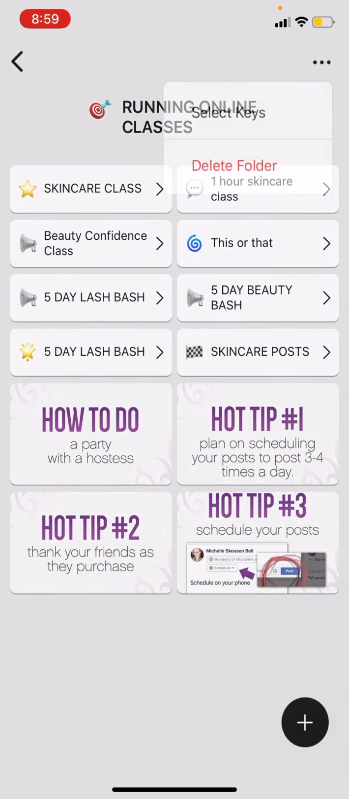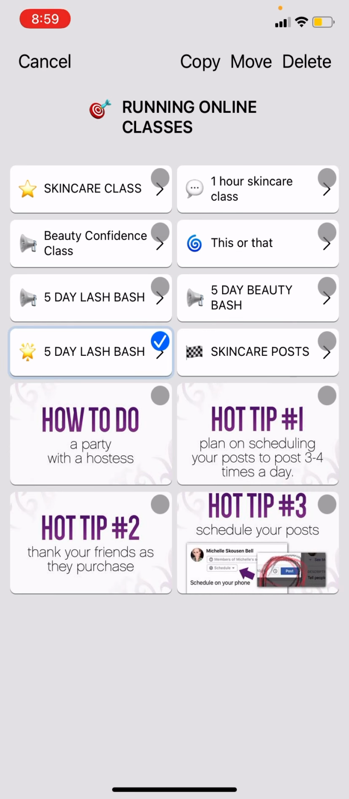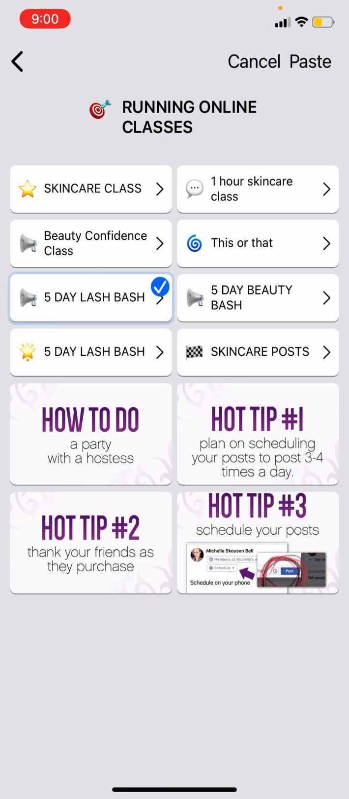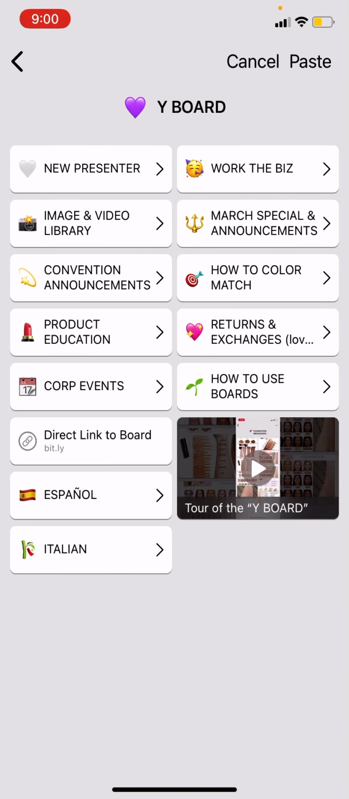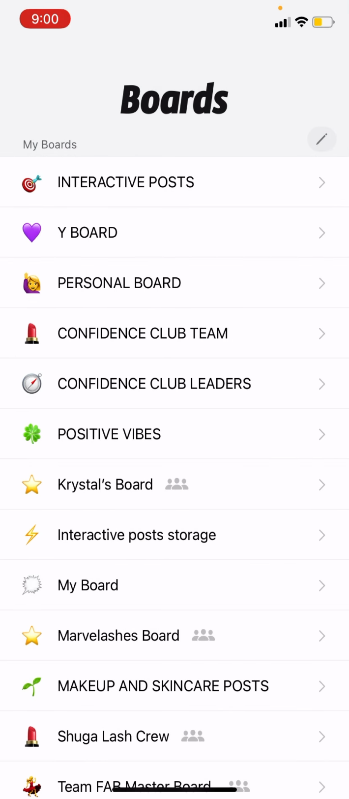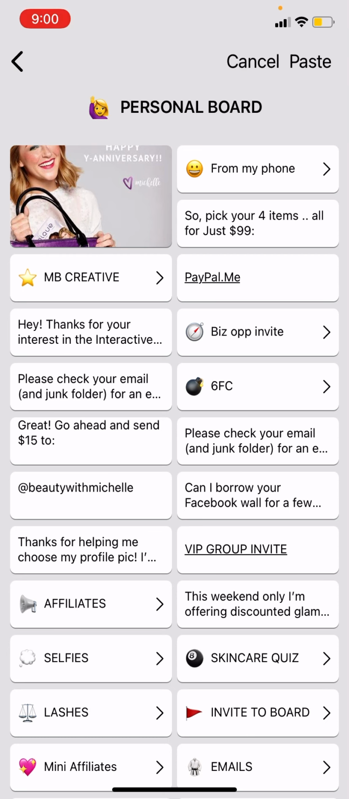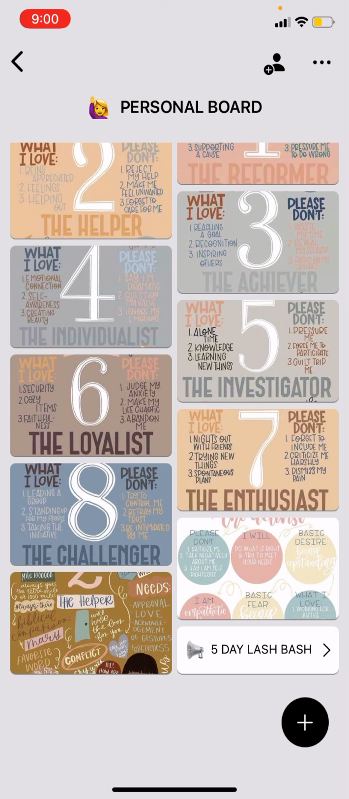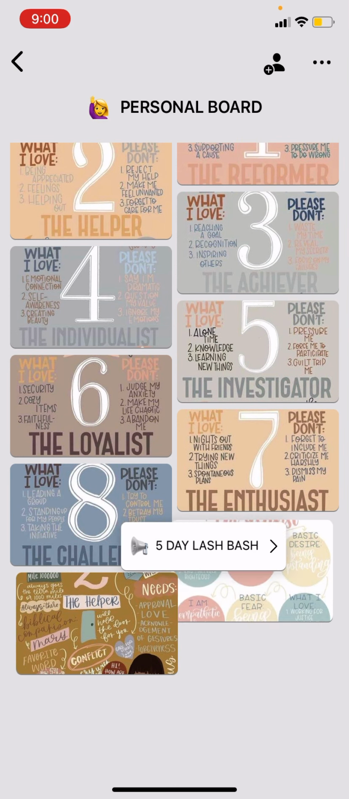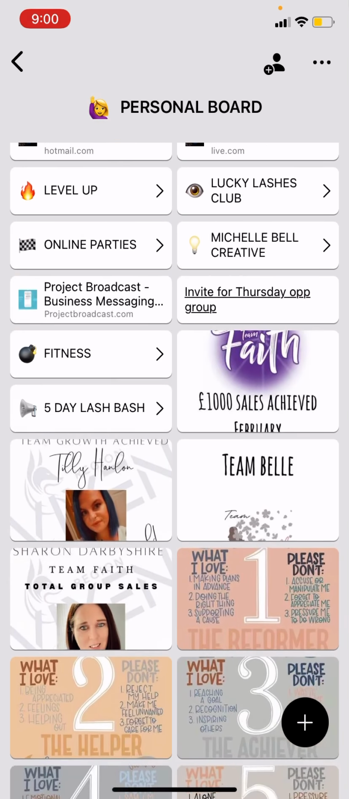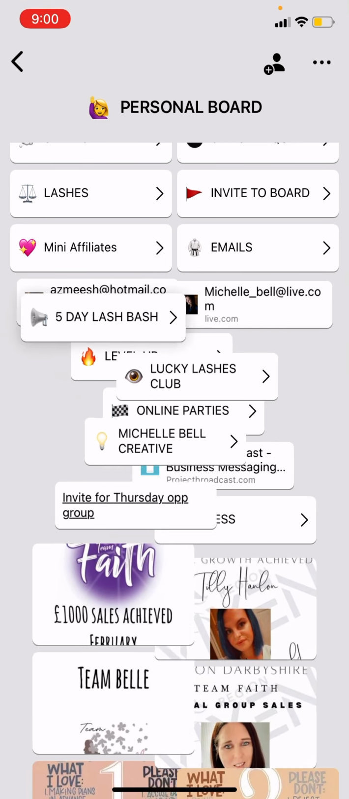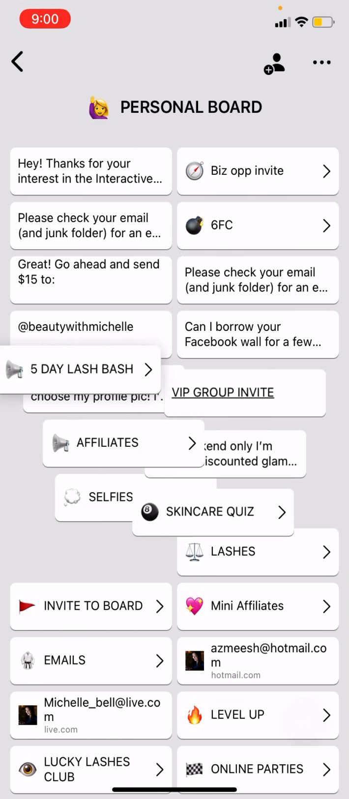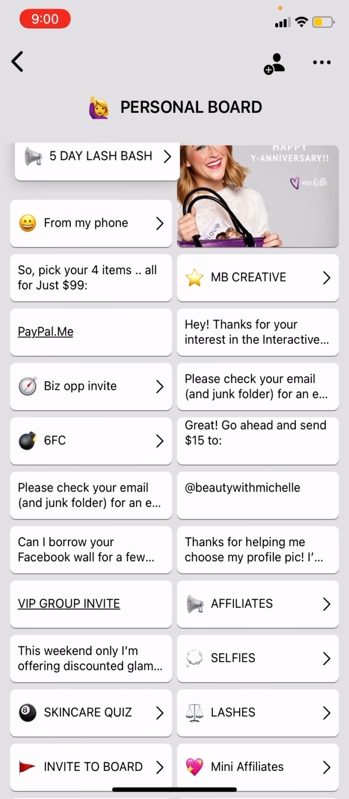So let's do this. You're going to click on these 3 little dots in the top right and click select keys. I'm just going to copy one. I'm going to click on the folder, copy. And then I am going to go to my personal board. So this is my stuff. Okay. And I'm going to paste it somewhere. Boom. You can hold it down and move it up. So I'm going to move it up to the top, just so it's up at the top.